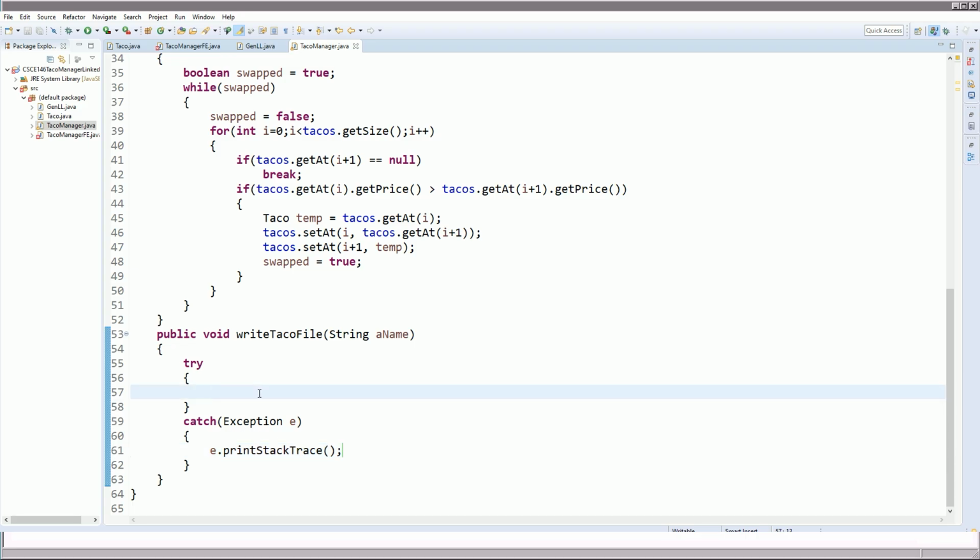The next thing we need to do is create a PrintWriter, fileWriter is equal to a new PrintWriter, a new FileOutputStream with a name. So this constructs a new instance of a PrintWriter. This constructs a new instance of this FileOutputStream, and given this file name, we're able to either create a new file with that name or overwrite an existing file given that name.